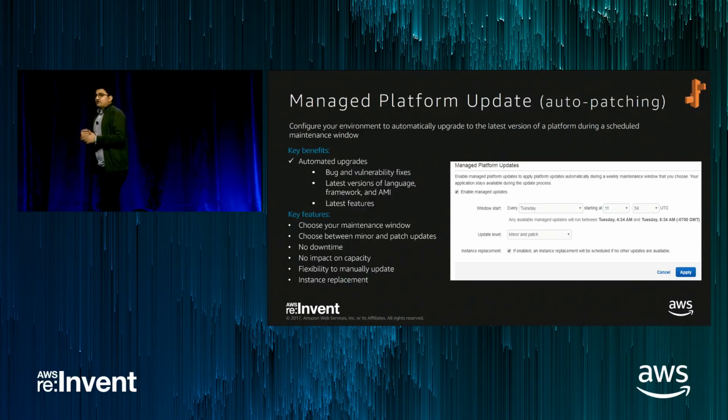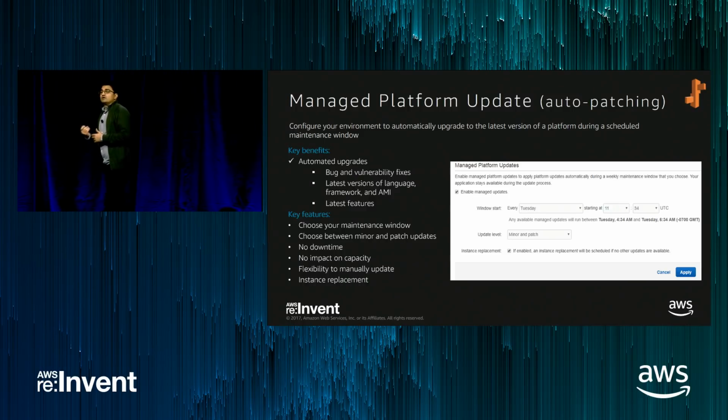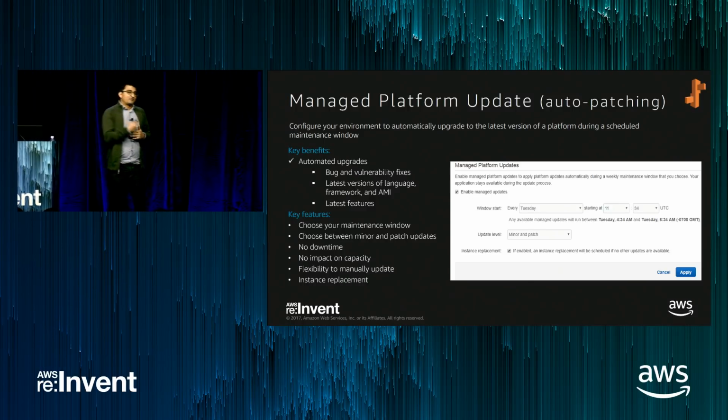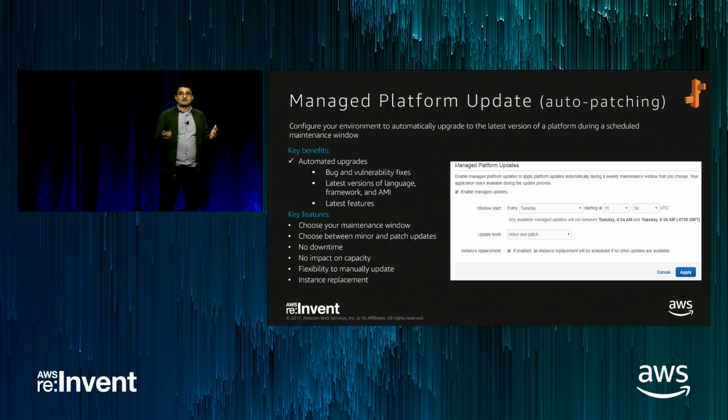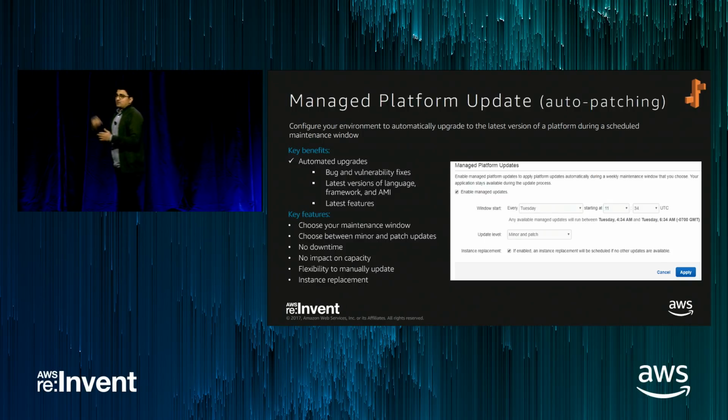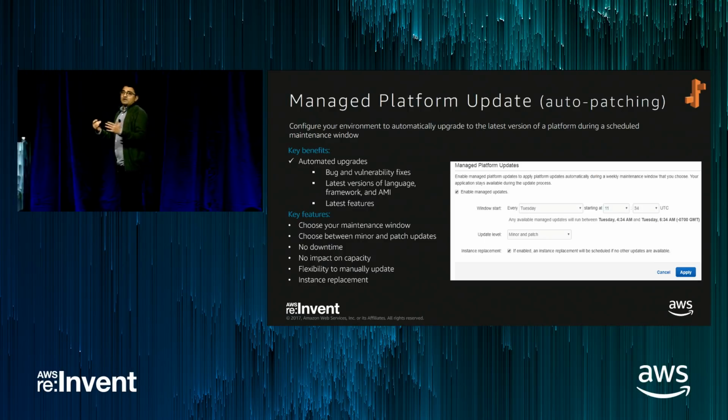One of the cool features about this is instance replacement. So even if there is no latest version available, you can always refresh your instance fleet. So if you have 5 instances, let's say, as your instance fleet, and in one week there's no update available, it will still go ahead and refresh the instances for you.